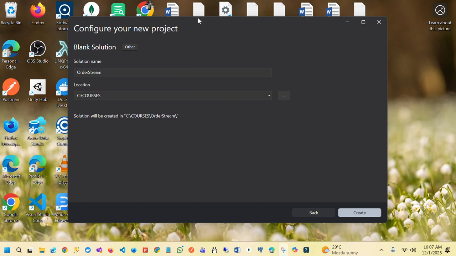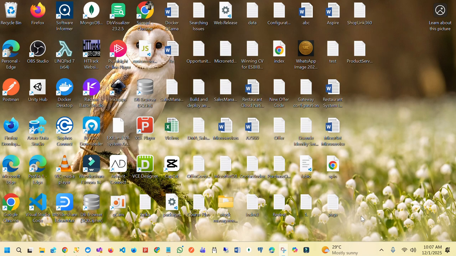This is Visual Studio 2026. Create a blank solution and call it OrderStream. So you choose your location. Next, you click on the create button for the solution to get created.